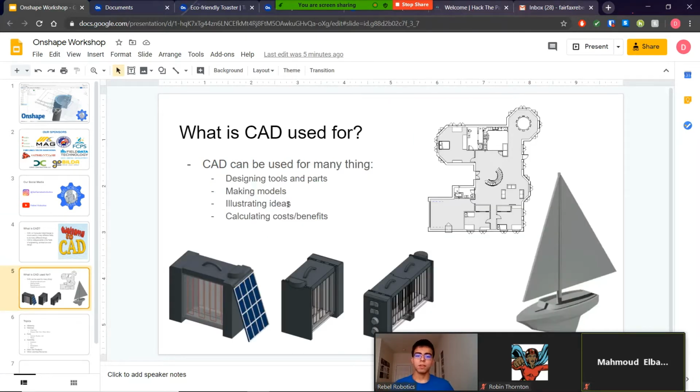So what can CAD be used for? If you have an idea, then you can use CAD for planning. If you want to build something, you can make a CAD model. That way you have detailed instructions on how to assemble it once you're done designing it, and you know what you need to buy. You can plan in advance.